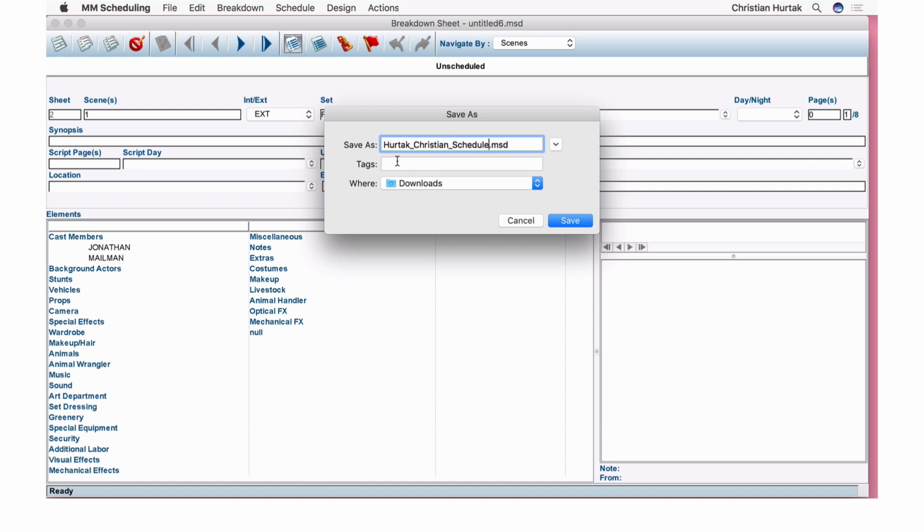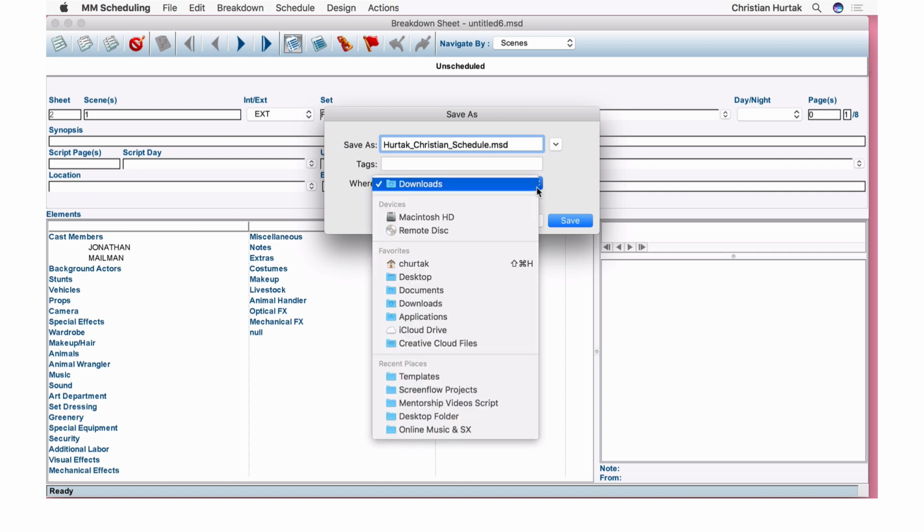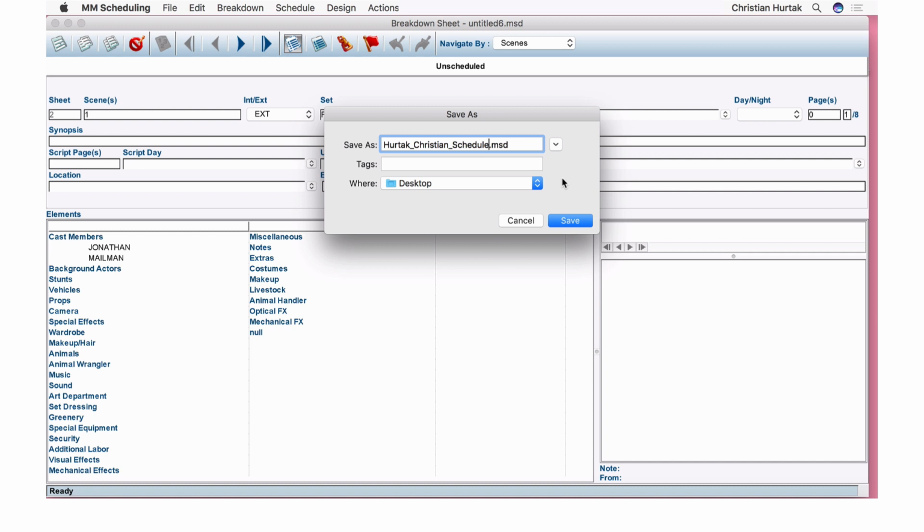Remember to use the underscore in between last name, first name, and the first word under the name of this assignment, which is the schedule. And then you choose the place exactly where you want to save this assignment. In this case, I'm going to save this file on the desktop.